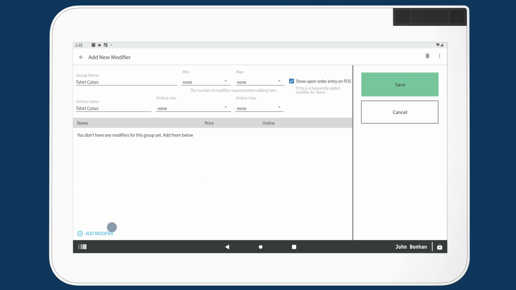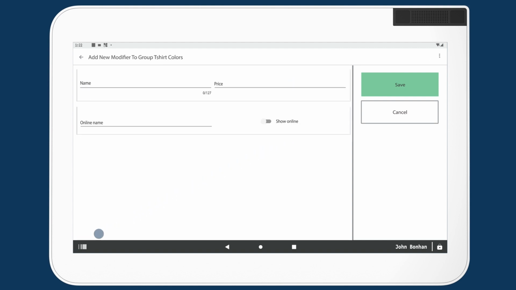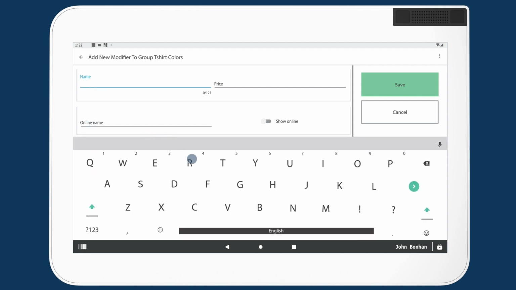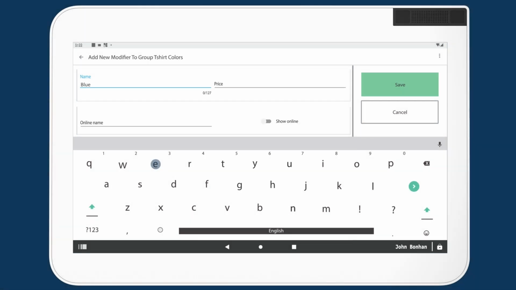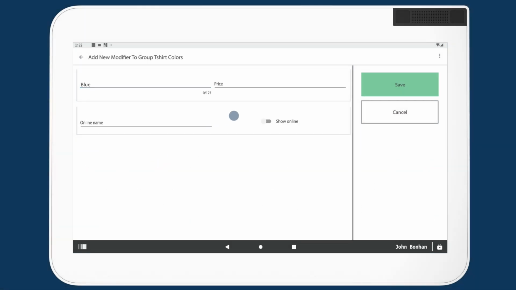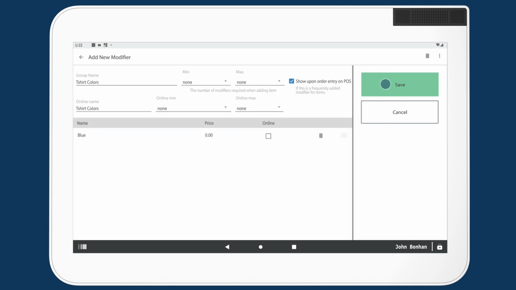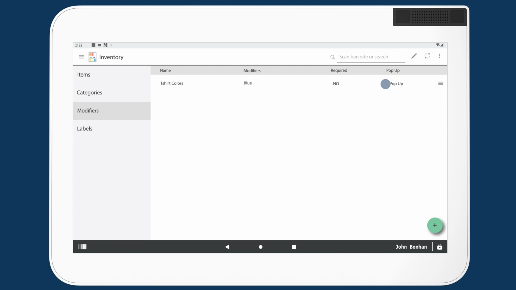On the bottom left, select Add Modifier and add the name of our modifier. We are going to call this one Blue and set the price of this modifier. For this example, we are going to keep the price at 0. Hit Save and then save once more to lock in our modifier. Now you will see your group T-shirt colors under our modifiers category.